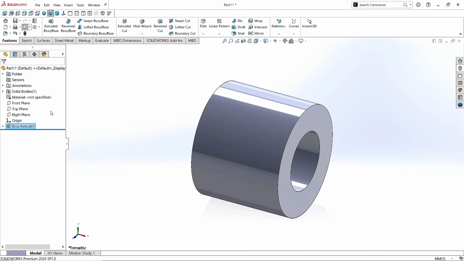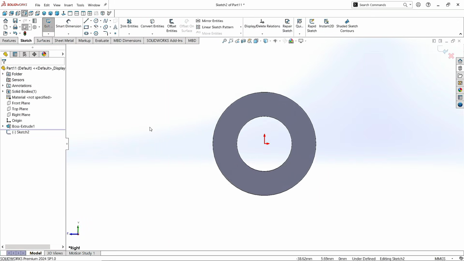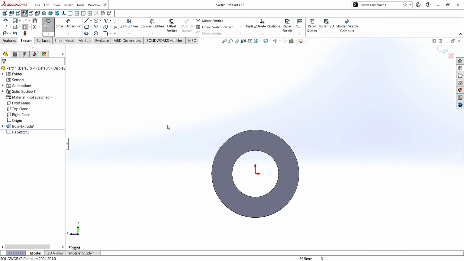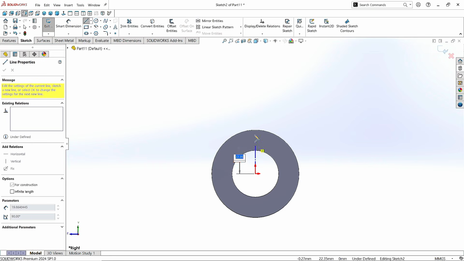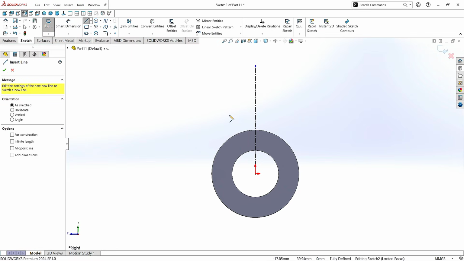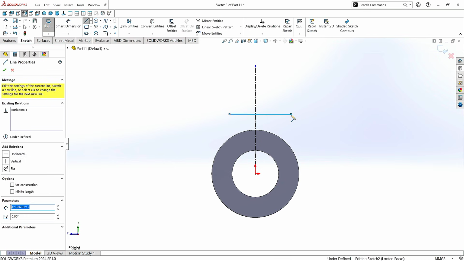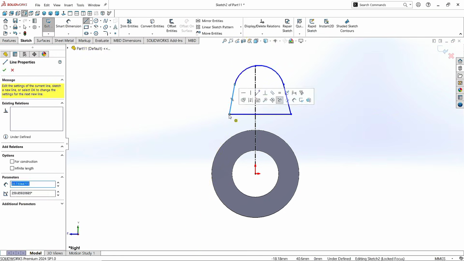Now click on Right plane. Click Sketch. Zoom out. Take the Center Line command and draw a center line from the origin to upside like this. Click Exit. Now take the Line command and draw a rough sketch like this. Draw a horizontal line. Draw an inclined line. Now take the cursor away and back to the starting point, it will make an arc. Again draw a line to close the sketch.